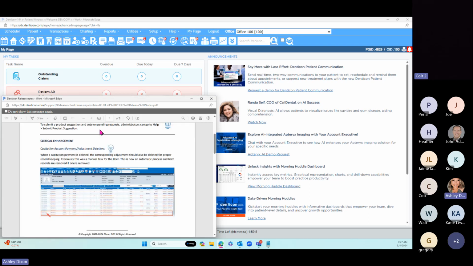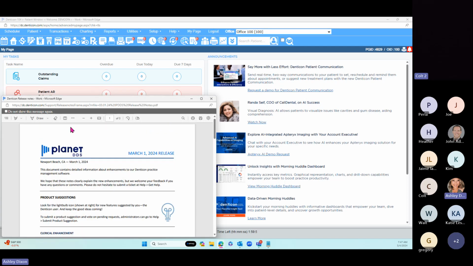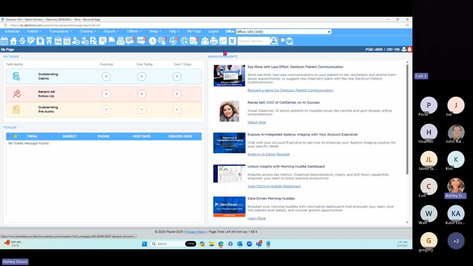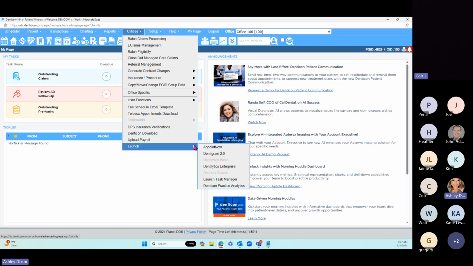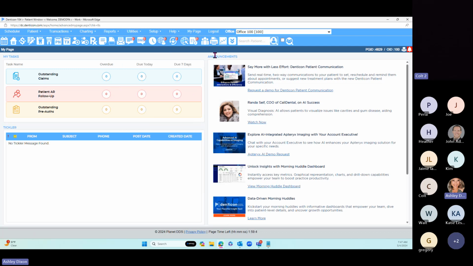So here's those release notes that will automatically pop up. And then I'm just clicking here not to show me again because I've already read it. And then I will click right here on Denticon Practice Analytics. Again, it's on my toolbar, but you also have the ability to launch it right from here.